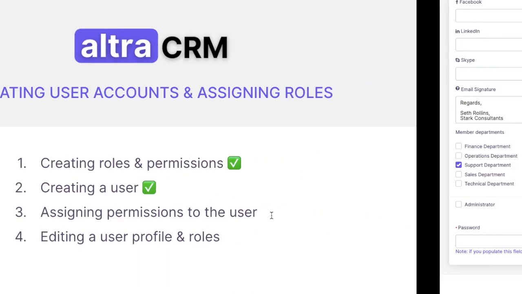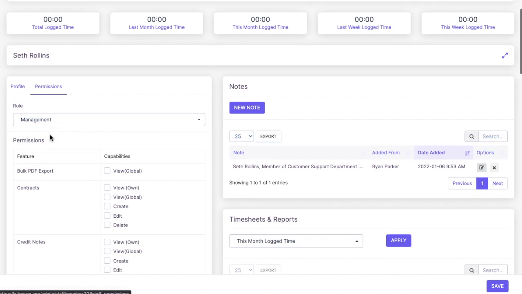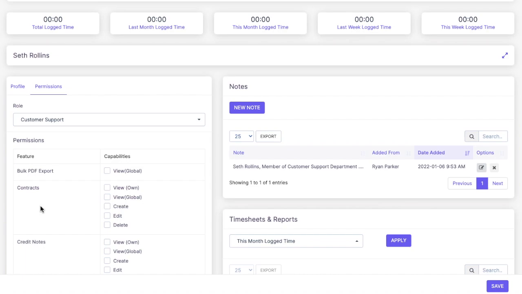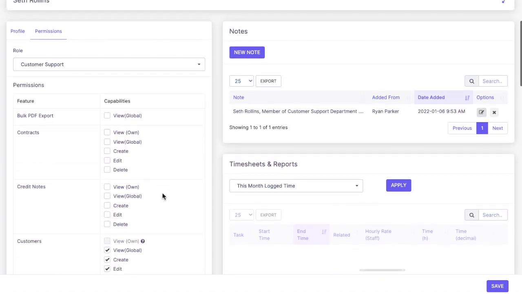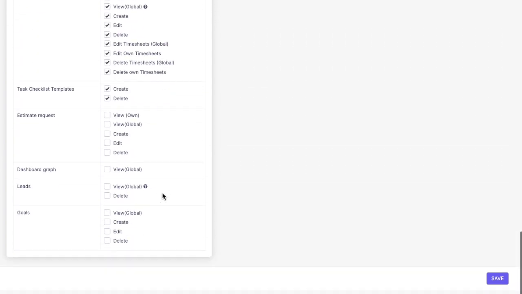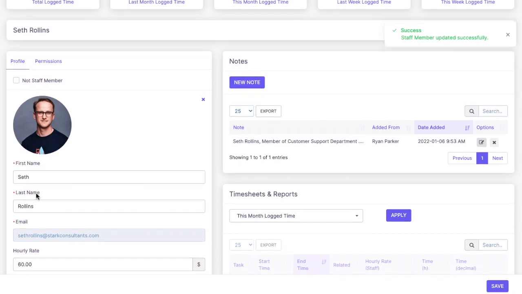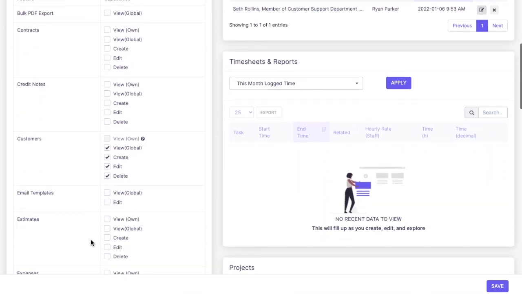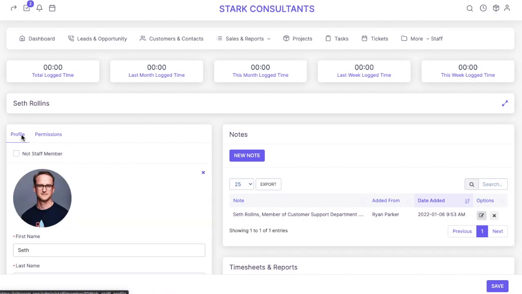Now, assigning permissions to the user. In order to assign permissions, you can just click on the permissions button right over here and select. Recently we have created customer support, so I'm going to click on customer support, and then automatically, as you can see, the permissions we have given under the customer support role will be showcased over here. All I need to do is click on the save button. Once we do this, Seth Rollins will automatically come under the customer support department and he will have permissions to view only those features. So this is how you can create users and also give them permissions.